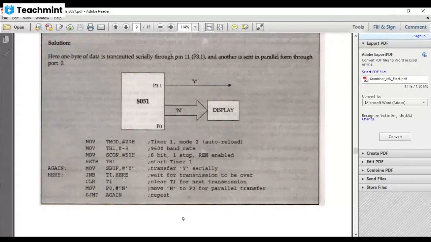JNB TI here. In the sense, we have to continuously track the transmit interrupt flag. If the transmit interrupt flag is not 1, it is in a transmitting process. When the 10 bits of the frame are completely transmitted, then the transmit interrupt flag becomes 1. Once it becomes 1, it immediately comes out of this loop and clears the TI flag.